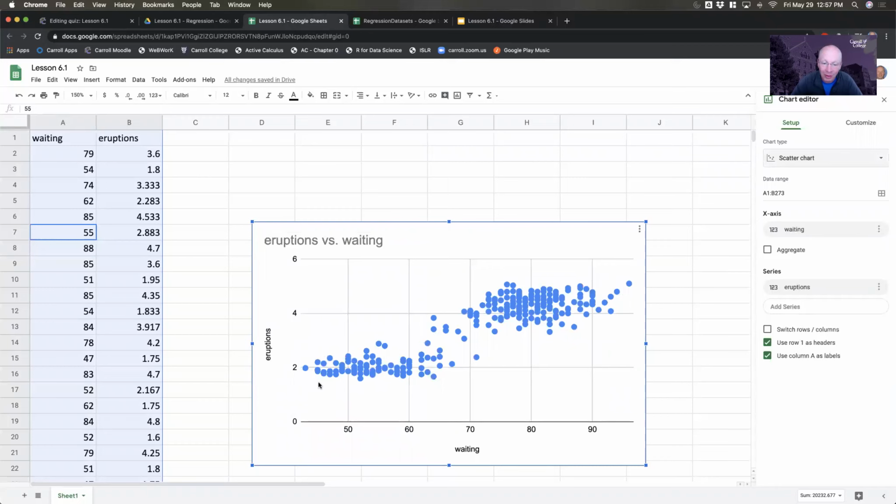And it looks like there is a natural association: as the length of time between eruptions goes up, the length of the eruption increases. Now, if you think about that, we're talking about water that's boiling underneath the surface. And if we're boiling it for longer and longer, it's going to take longer to erupt. That kind of makes sense. But what is the nature of the actual association?